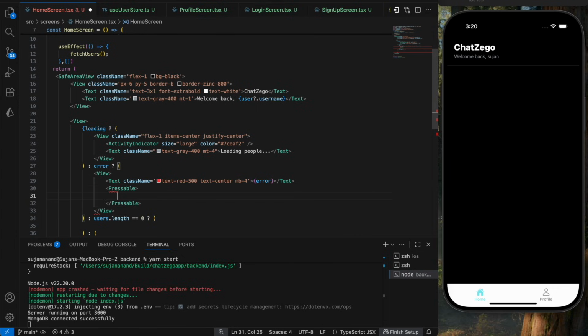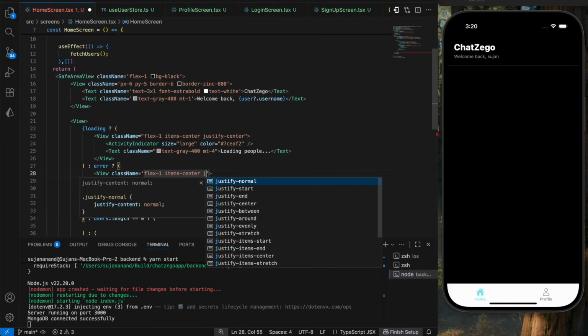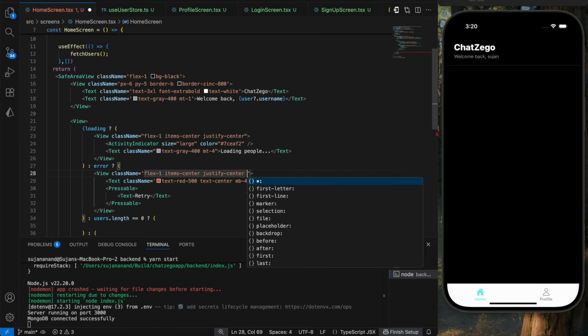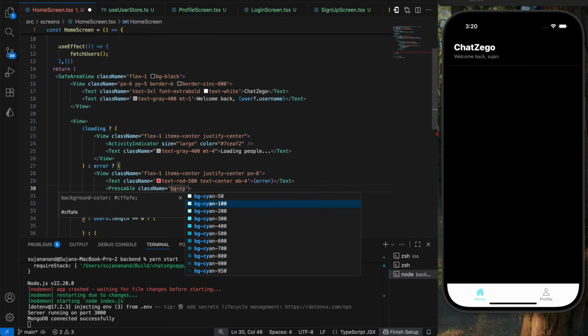So pressable. Text. Retry button. So first of all, for the view, I'm going to say class name. Give it a flex of 1. Items of center. Justify of center as well. PX of 8. And for this specific pressable over here, I'm going to say class name. It's going to be BG sign of, let's say, 400.